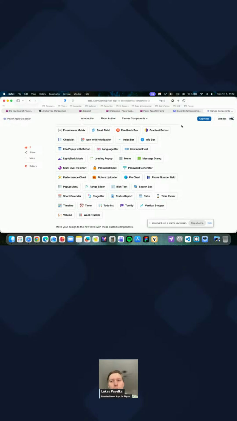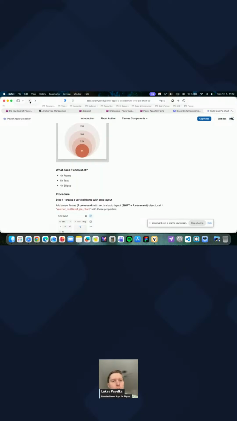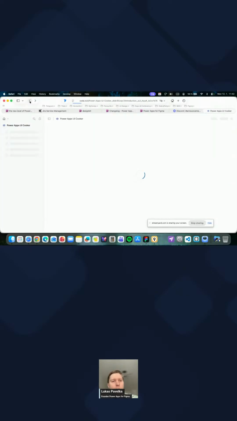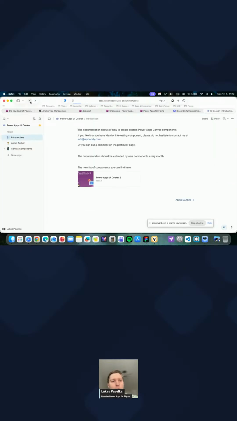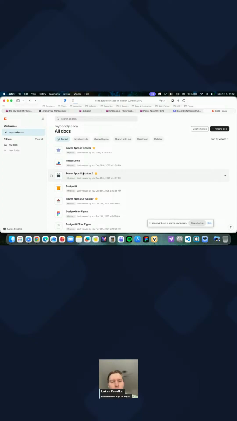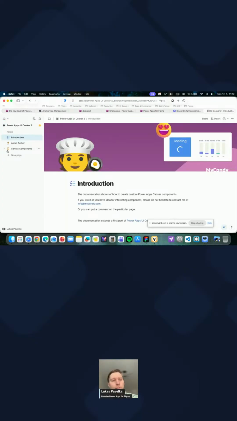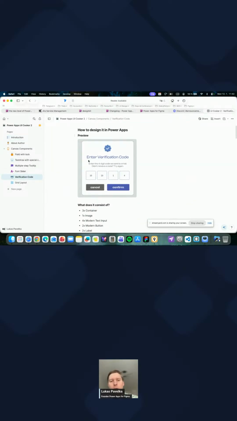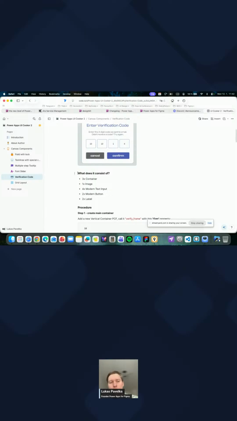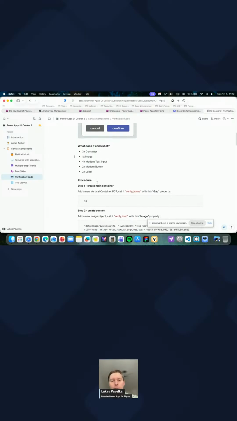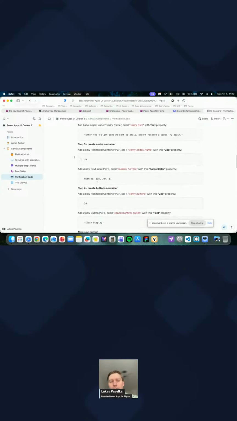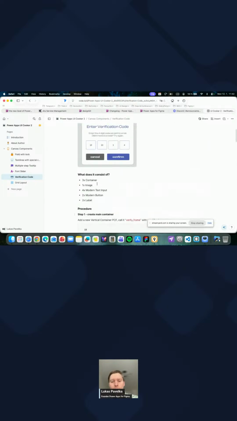If I go back, in part 2 we also created new components, not too many, but we are trying to improve and add more components every month, with manuals showing how you can make them in Power Apps with detailed information in every step.